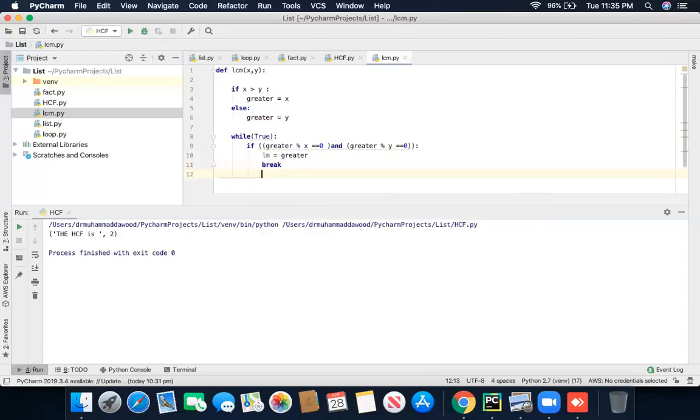You're going super fast. Okay, I'm done now. I'm still on greater. Greater mod Y equals 0. Then what was it? LCM equals greater. Okay, and then break.